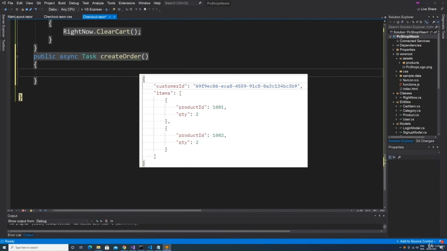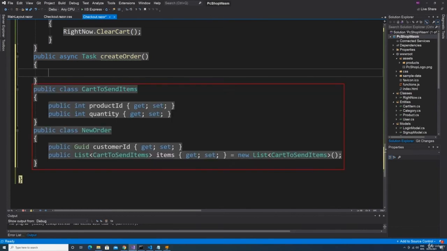Also, in the checkout.razor file, we will create some classes. Check the JSON format that we need to send to the order creation endpoint. We will create two classes to match this format. Create the CartToSendItems class containing the product ID and quantity, and then create the NewOrder class containing the user ID as customer ID and a list of type CartToSendItems.